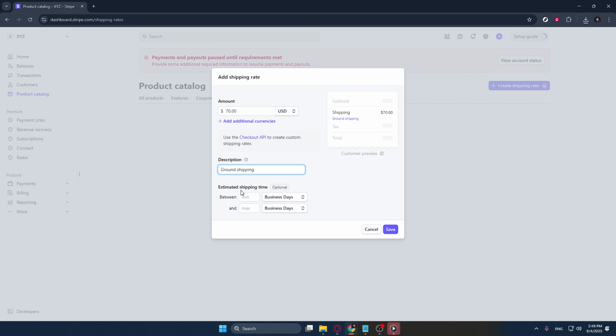Next, you'll need to estimate shipping time. This is an estimate of how long it will take for your shipment to arrive once it leaves your facility. This can vary depending on the carrier you use and the destination. So consider this carefully to avoid any misunderstandings or unmet expectations from your customers.